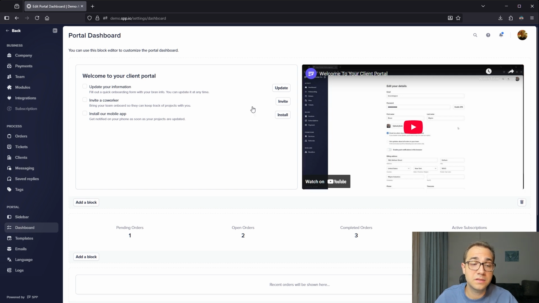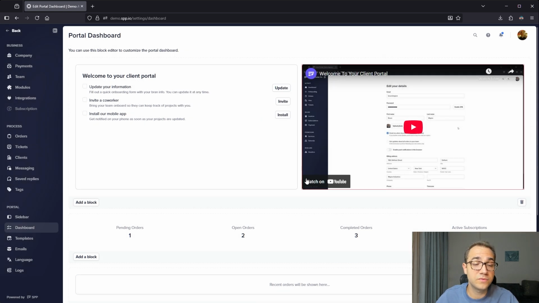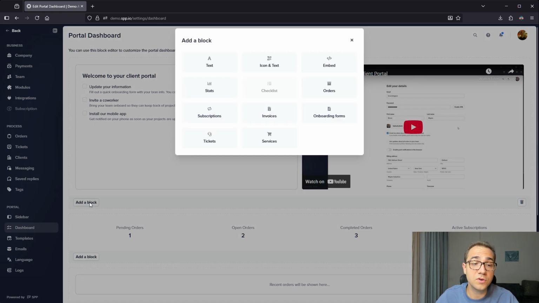Every block that exists by default can be modified to change the information on it, as well as the size to create the mix I would like. I can also add and remove different blocks to create the onboarding page that I prefer, allowing me to show all of this information to the client as well.